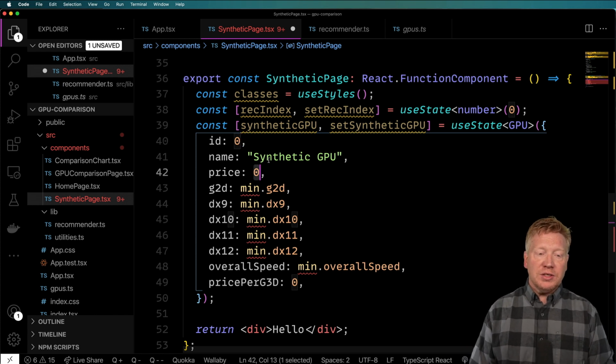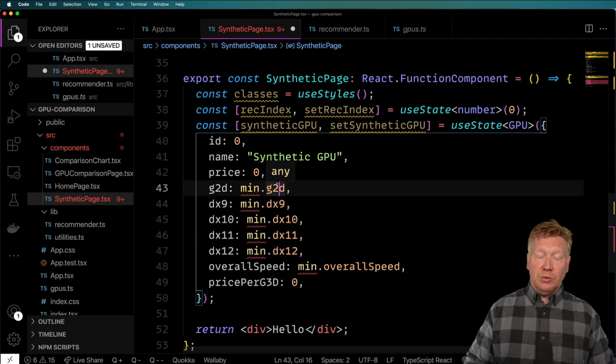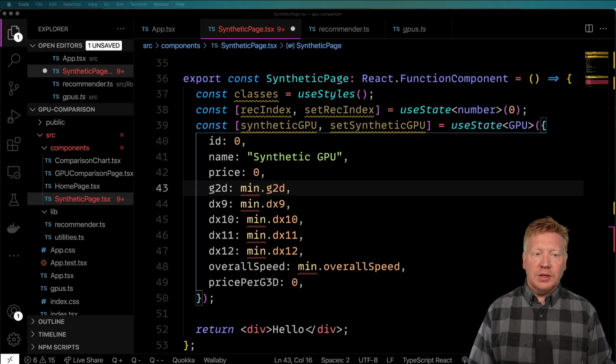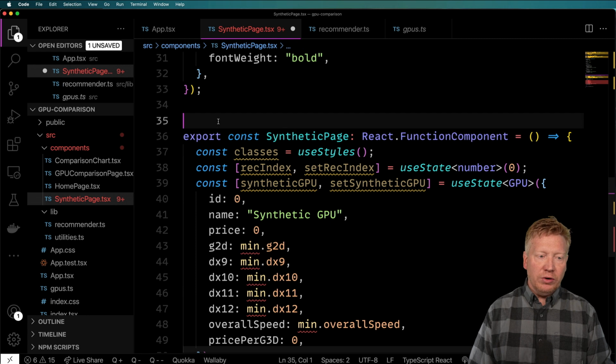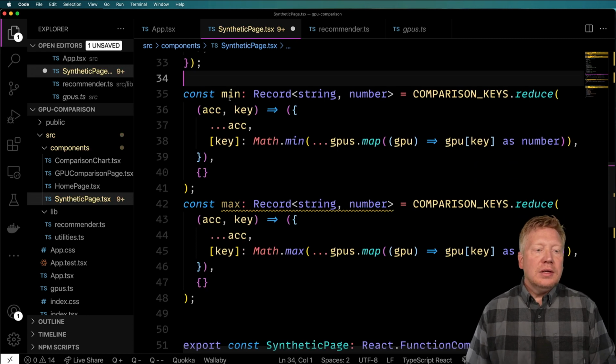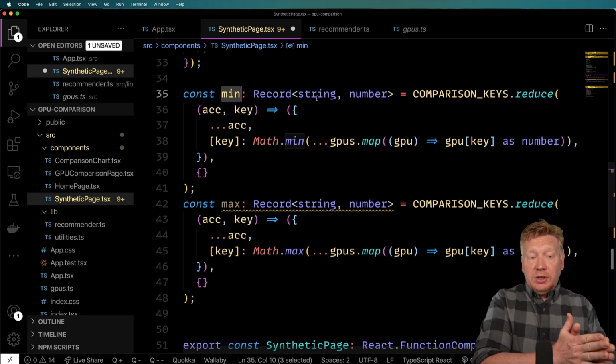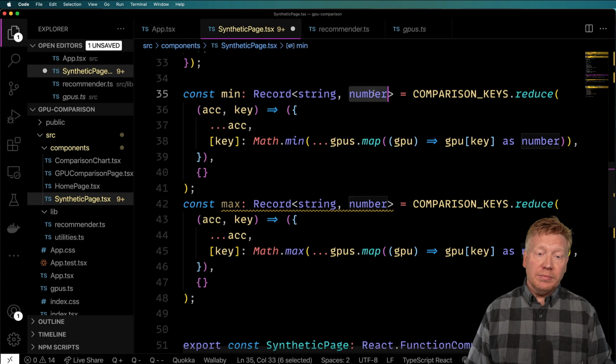We're going to say that its price is 0, its name is synthetic GPU, and then we're going to give it the minimum values for all of the parameters. So we're going to have a minimum value and a maximum value. So let's go and build that, so that we only need to compute once. It's relative to the static data that we have, which is the GPUs. And the min and max are just a map of the parameter, like G2D, to the number.